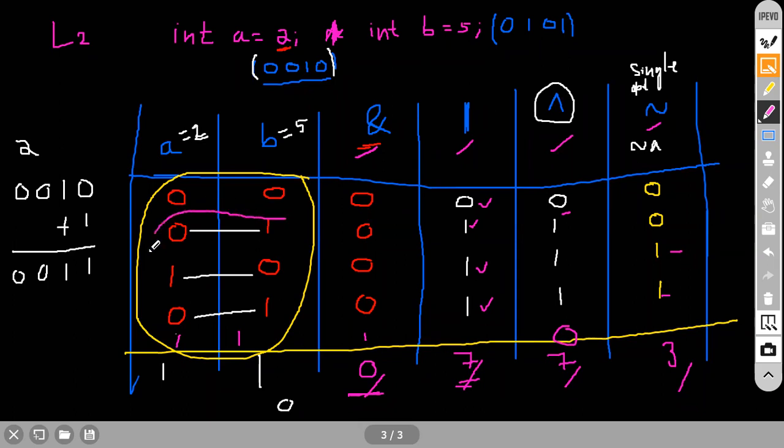If the operands are totally different, then you are going to get the value 1. You can see 0 1, then you will get the value 1. 1 0, you will get the value 1. 0 1, you will get the value 1.